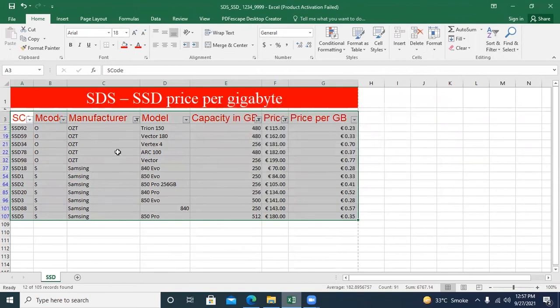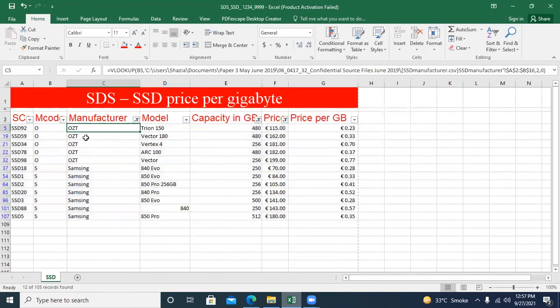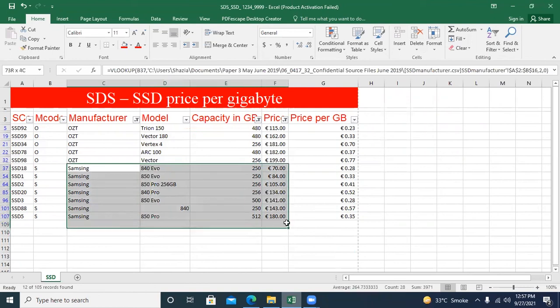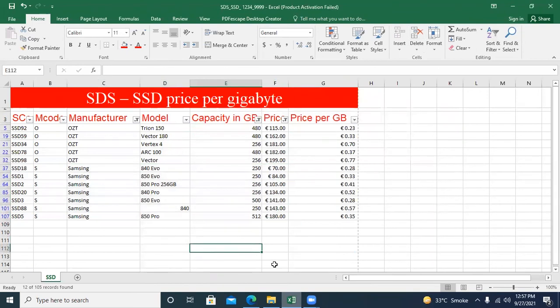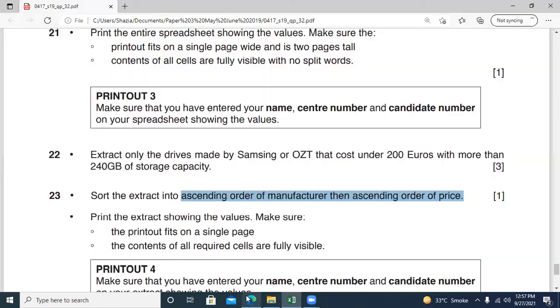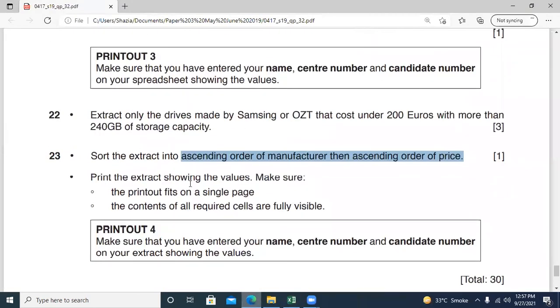Here is the complete reference. If you check, these prices are ascending, and for Samsung the prices are also in ascending order, 115, 162. So this is how we are done with the filtering. The next step is to print the extract showing the values.